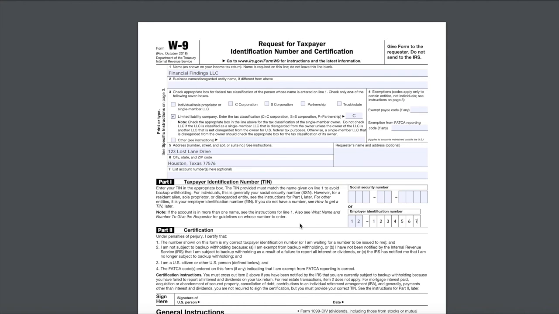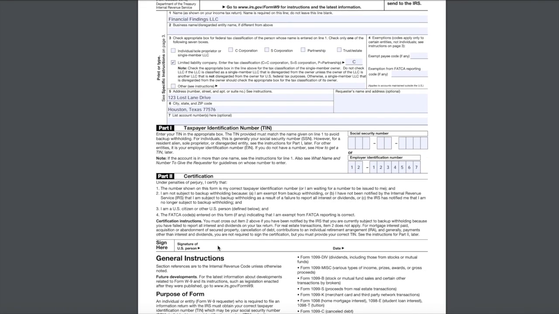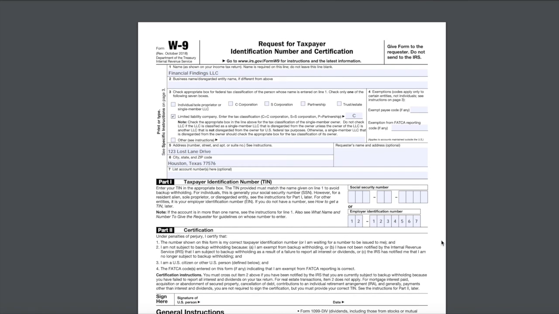Now, once the form has been completed with all the correct information above, we're going to scroll down to this sign here line. You can either sign this electronically or print and sign it and then date it. Once the W-9 has been signed, you can save. I usually save the first page since that's where the pertinent information is, and then you can send it to whoever you need to. And that's it. That's your standard Form W-9 completed.